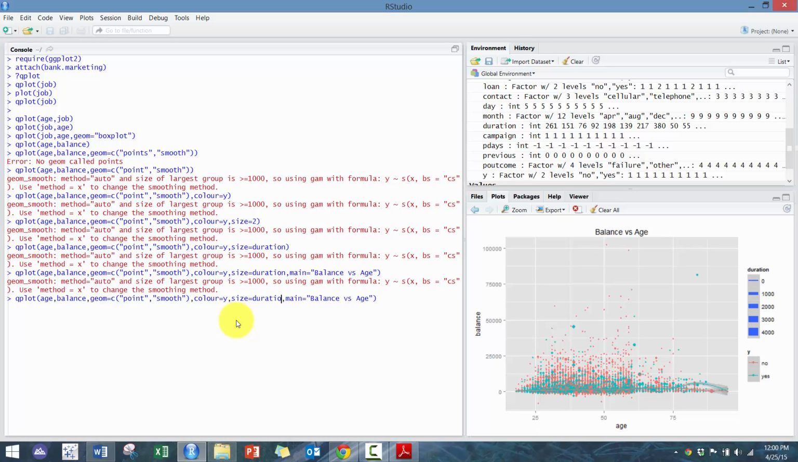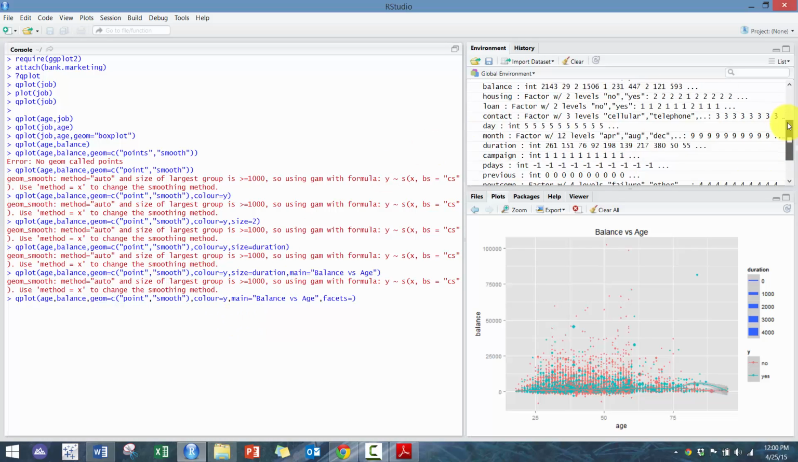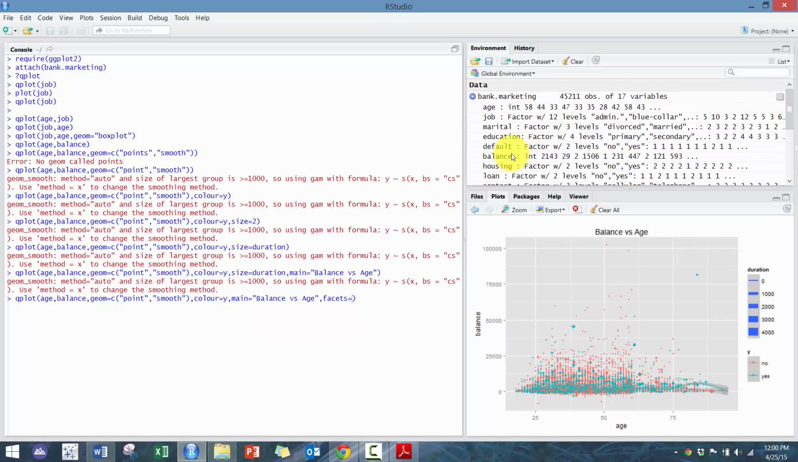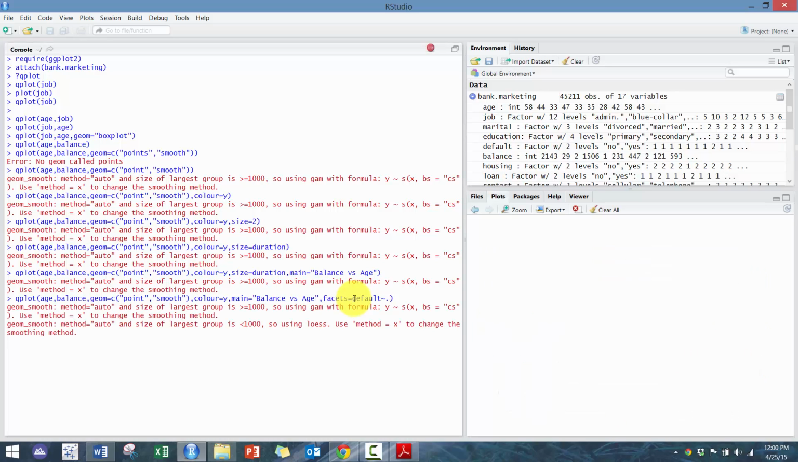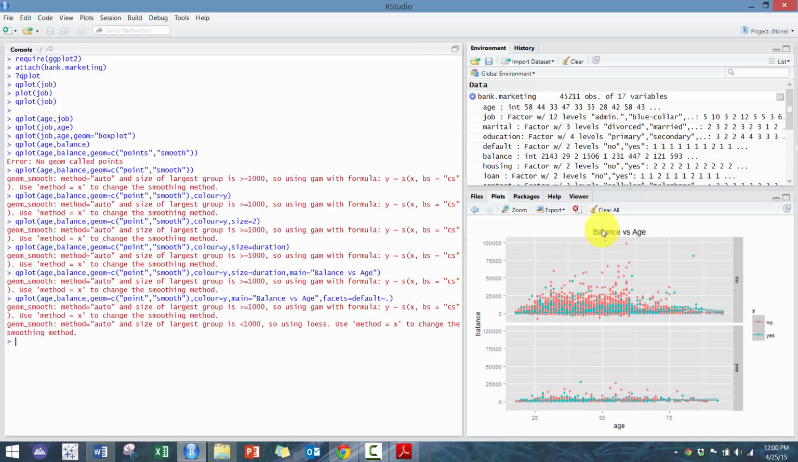First, I want to get rid of this size duration. And I'm going to use this function called facets. And facets are basically ways that you can separate things by columns or rows. So there's always going to be two sides of this. So for example, we can see how does default play into this. So let's go default tilde. And we're going to go dot just because we don't want anything in the particular columns.